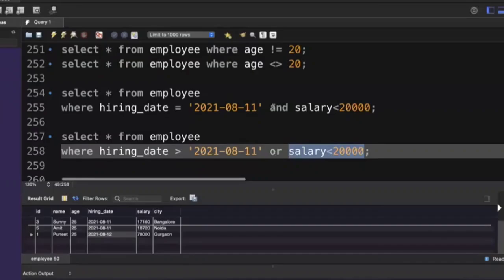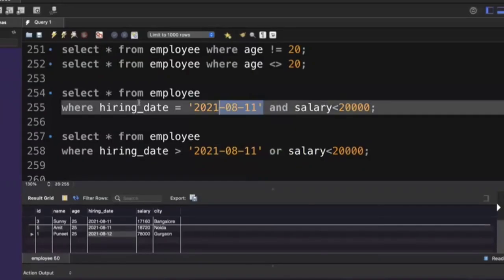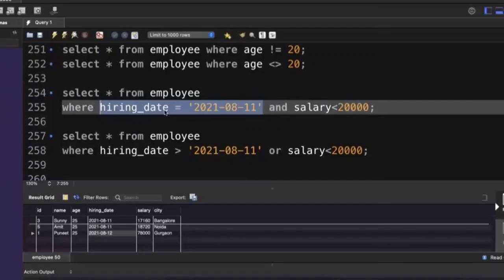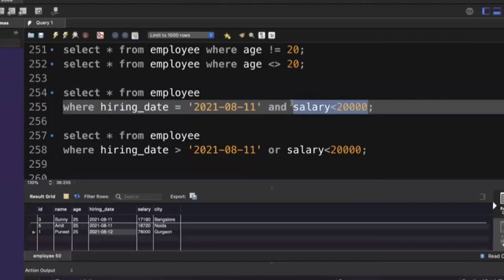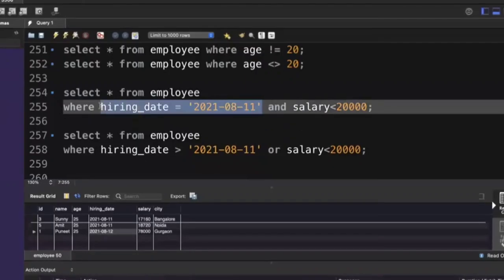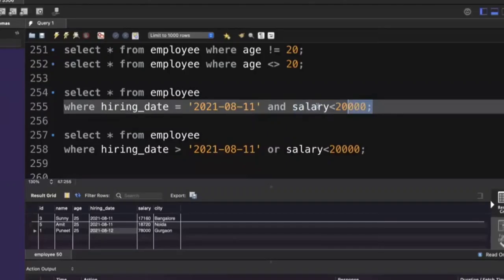Similarly, here for the AND part, let's say any condition is failing at this point. Hiring date is not equal to this one. Since we have used the AND operation, this and this both have to be true. And by any chance, if this is failing, there is no point in checking this condition, because ultimately my end result is going to be false.